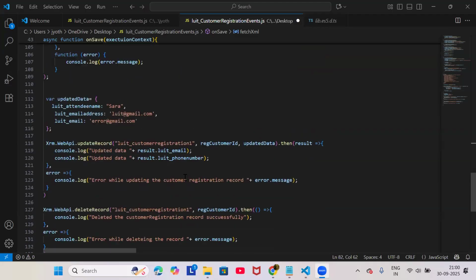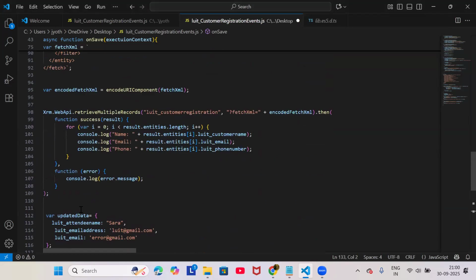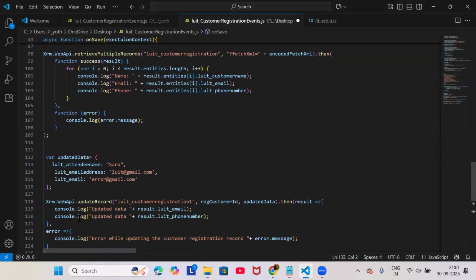Jyoti, just want to confirm, we are using JavaScript within the field level customization only? Form level customization. Yeah, form level customization, sorry. Okay, got it.